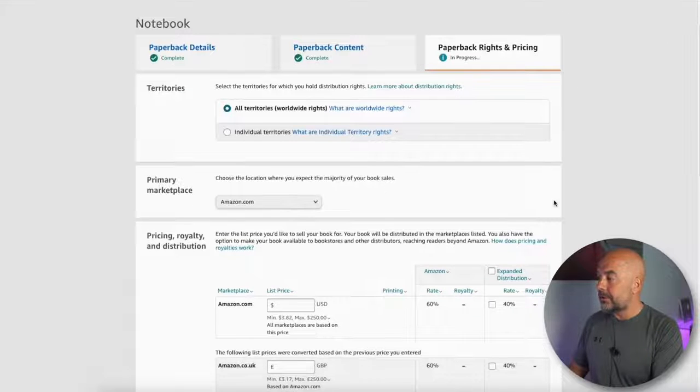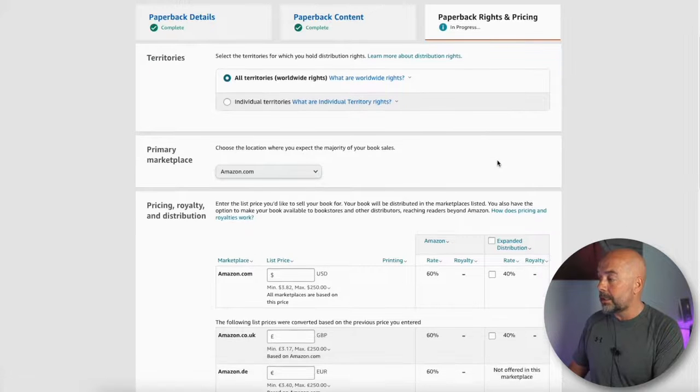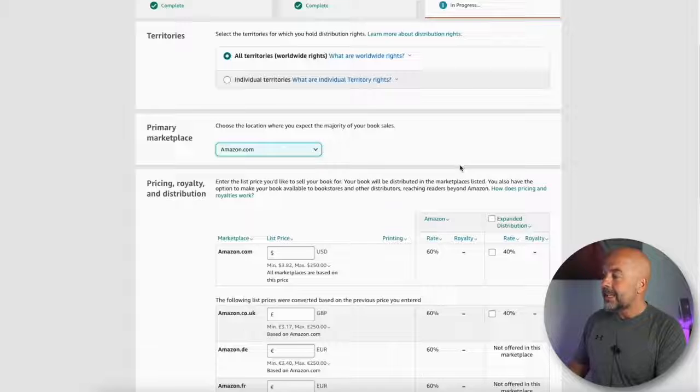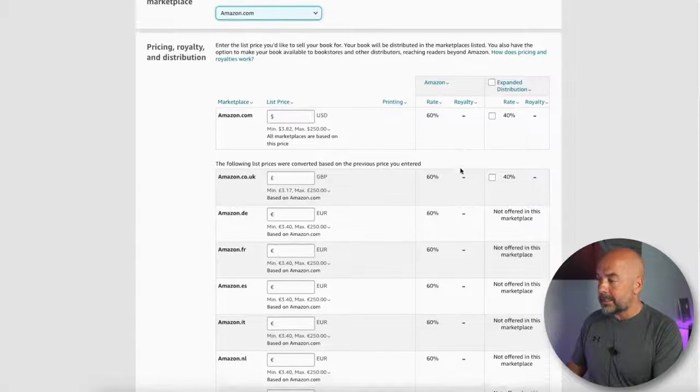Next, in terms of territories, I normally leave this as all territories, worldwide rights. Primary marketplace, I always pick Amazon.com. You can pick one of these other options if you so wish, particularly if maybe you're publishing a book in a different language. Next, we come down to the pricing.